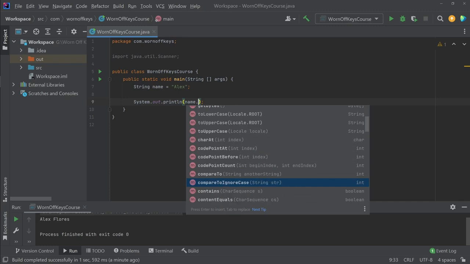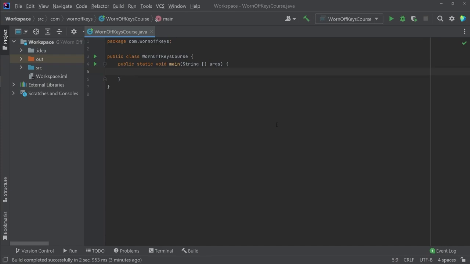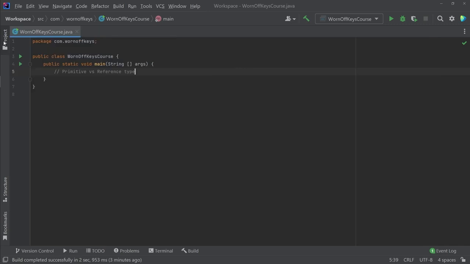There are a number of useful ones that you can actually use to change the string or to use the string in different ways. This video is going to be a little more advanced than previous videos. We're going to learn about primitive versus reference type variables and how certain variables are stored in memory. So I'm going to minimize my project right here so we have more room for these diagrams.